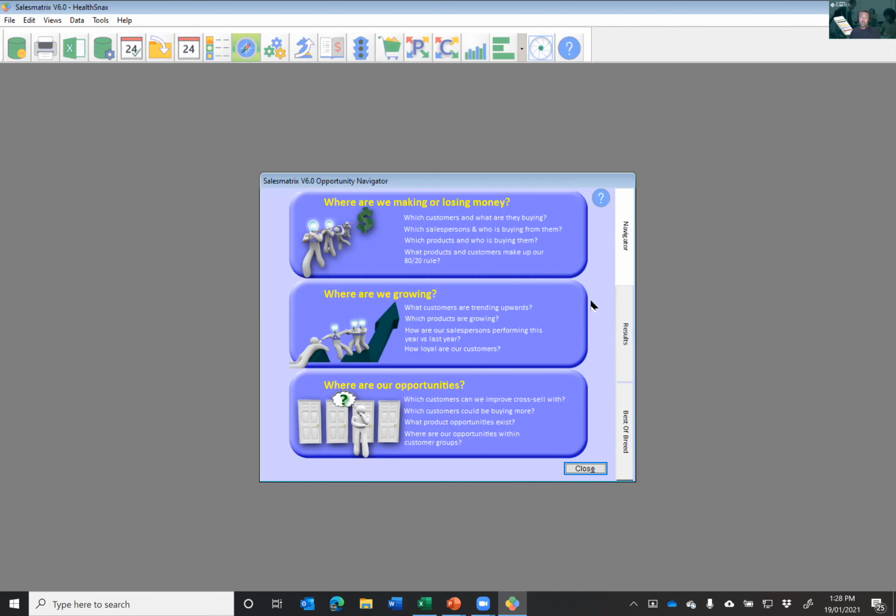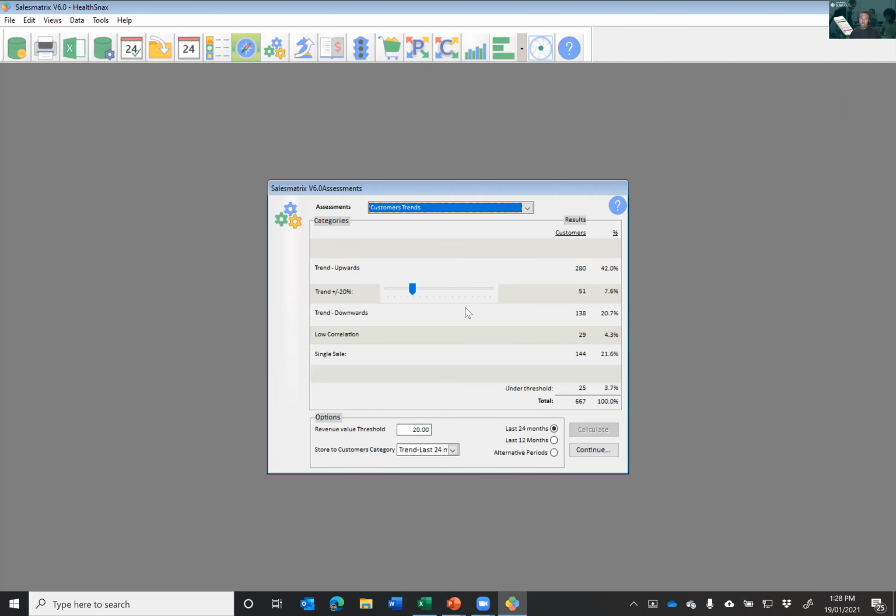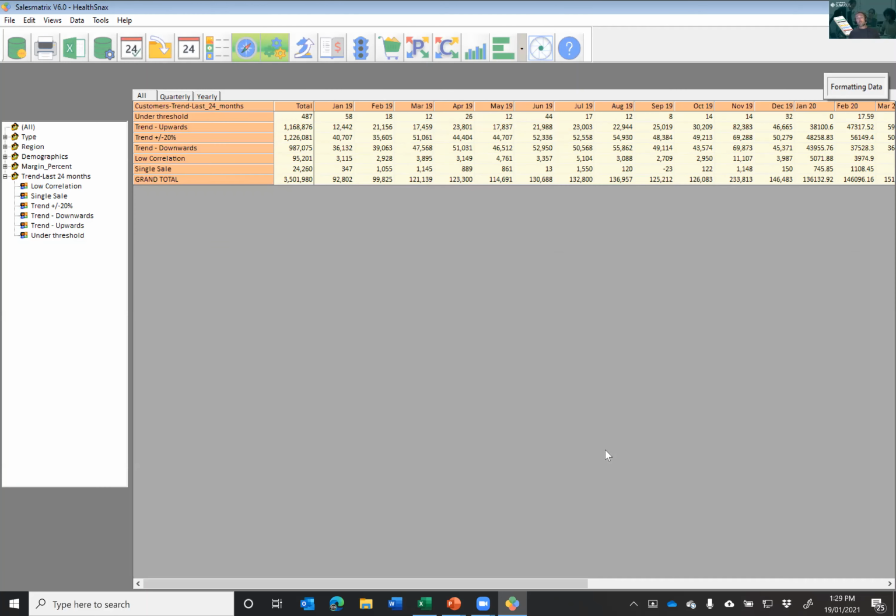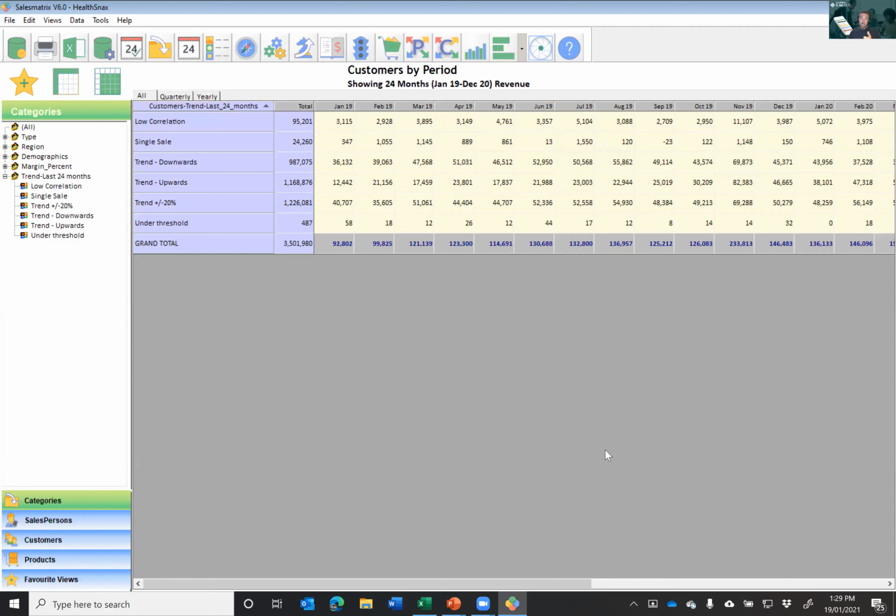So if I want to have a look at what customers are trending upwards, SalesMatrix has just created a shortcut to what is one of the assessments. We're going to talk about assessments in detail, but effectively it's a shortcut to the assessment screen, so that someone doesn't have to understand that customer trend sits under the assessment icon. I could then run that report, and it's going to take me to the next step, creating a grid out of the grouping based on my trend.